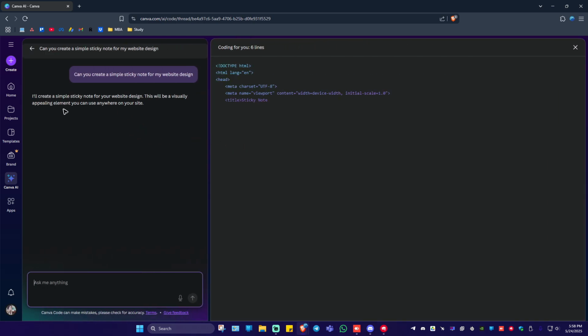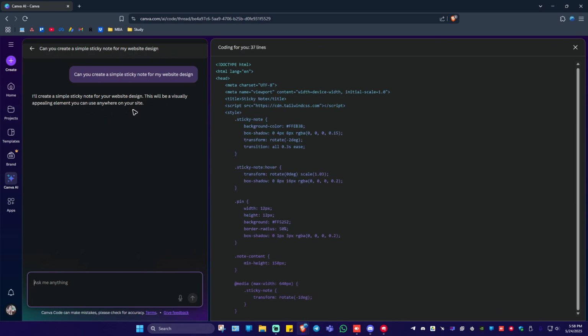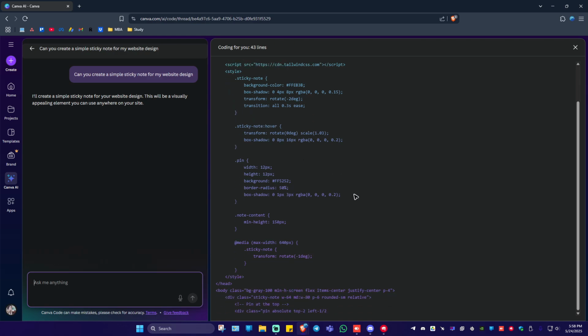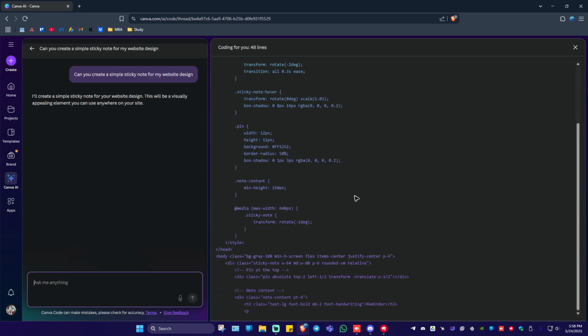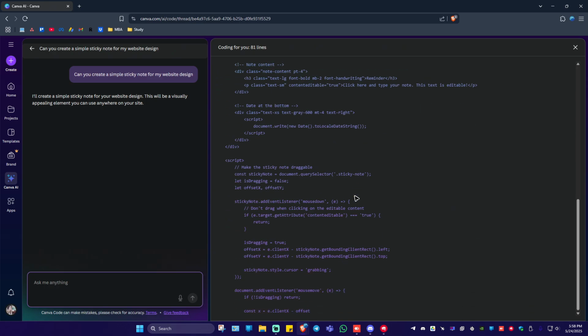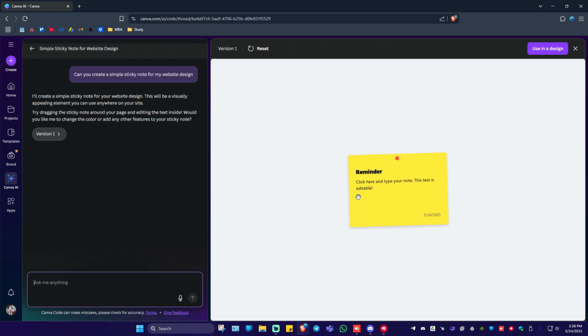It says here, I'll create a simple sticky note for your website design. This will be a visually appealing element you can use anywhere on your site. As you can see here, it is now coding. Just wait for it to finish, as it won't take long. And once done, wait for it. As you can see here we have our sticky note. All right, as you can see here, it's pretty beautiful.